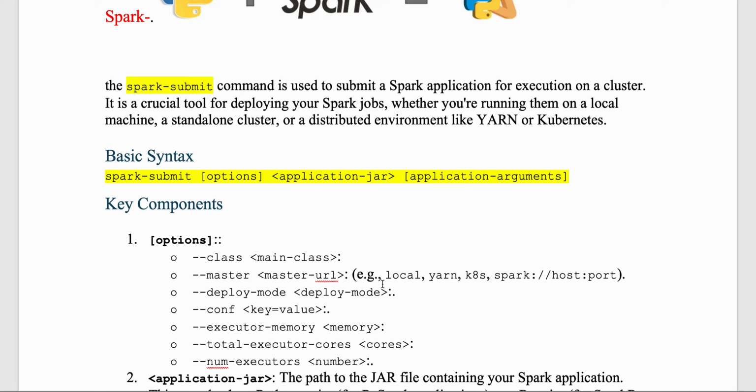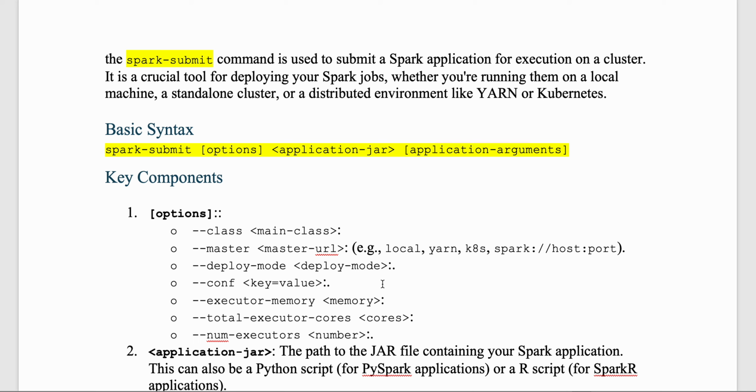Then deploy mode. Deploy mode basically indicates how the application will be deployed, either client or cluster. In deployment mode there are two types: the client mode and the cluster mode. So what is called client mode? Client mode is where the driver runs on the machine where you submit the job. Where you are submitting your job, your driver is also running on the same machine, that is called client. And in cluster mode, the driver runs inside the cluster, on one of the worker nodes, so that is called cluster mode.